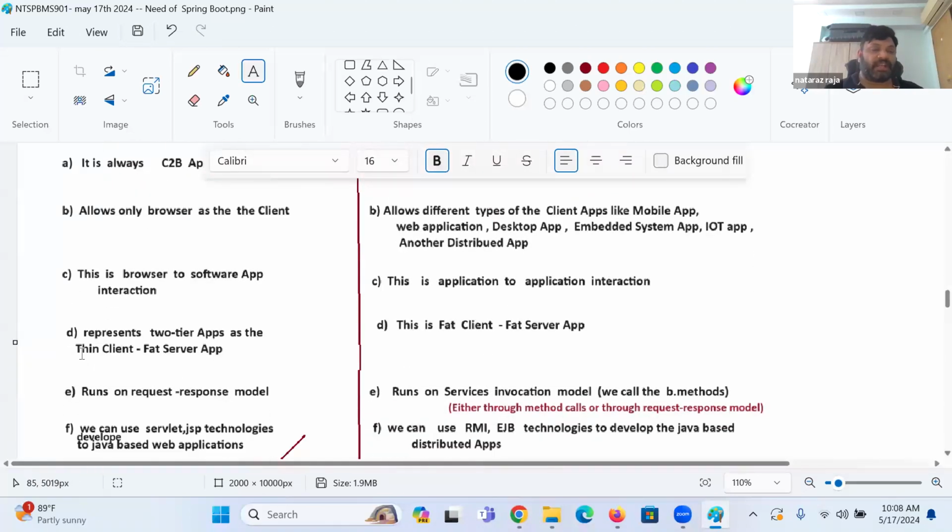Represent two-tier application as a thin client and fat server application, right? Okay, listen, guys. Enterprise application is generally a combination of what? Web application plus distributed application. But you can call a complex web application an enterprise application, or only a complex distributed application an enterprise application. Clear, boss? Got the point, my dear? I want a reply, boss.